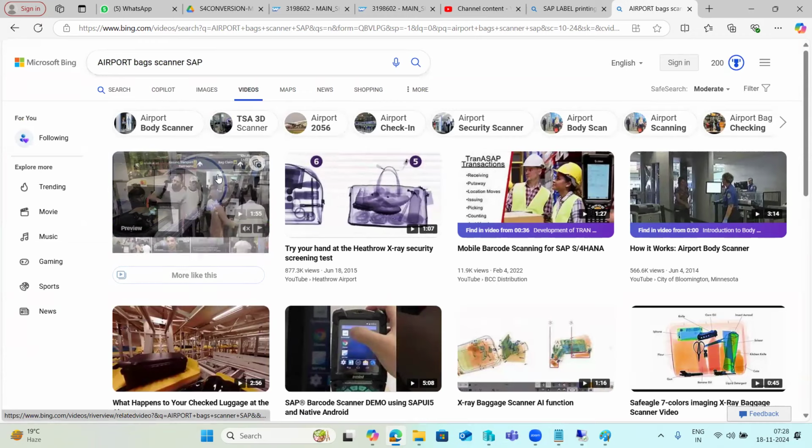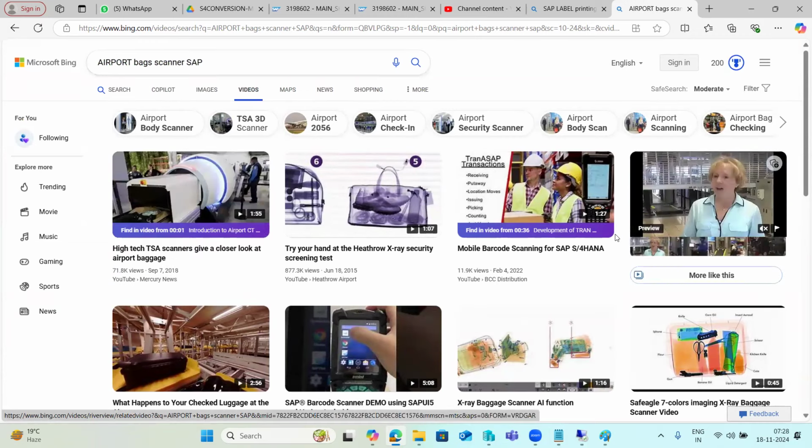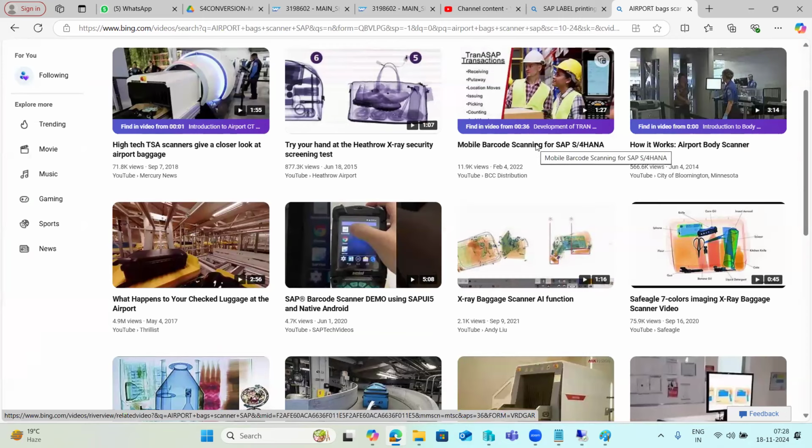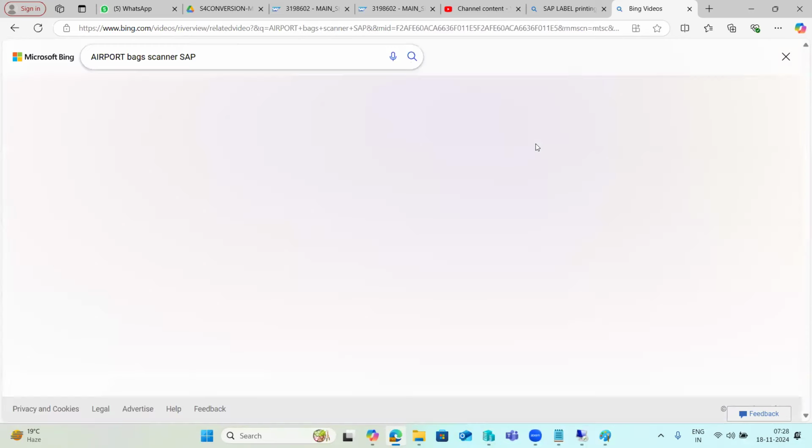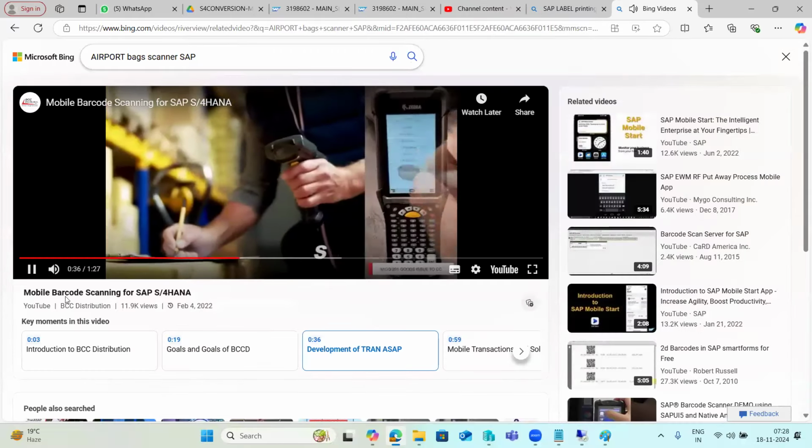So in the airports, the bag scanners. They use them for scanning the bags and everything. They will use SAP, right? So you can see it here. There are a lot of things here.